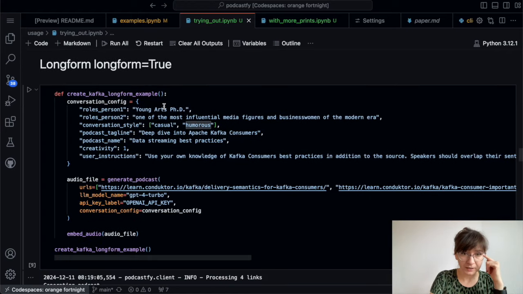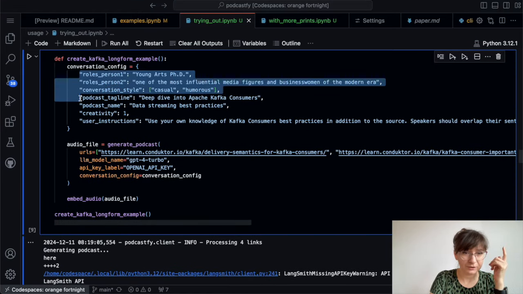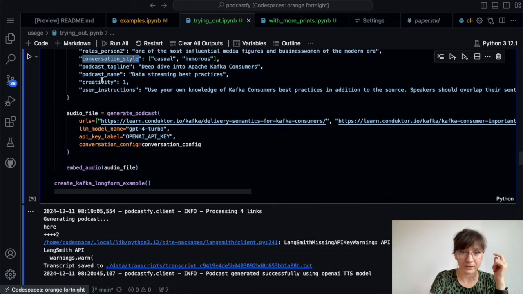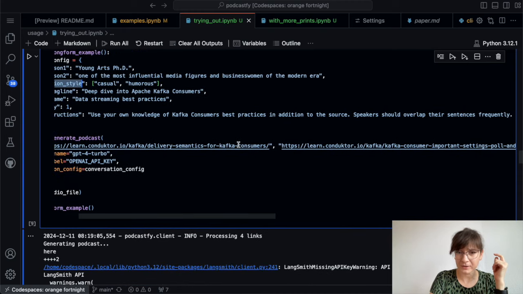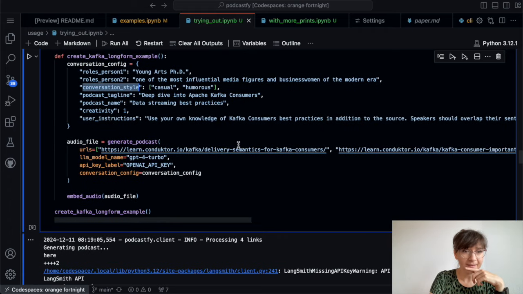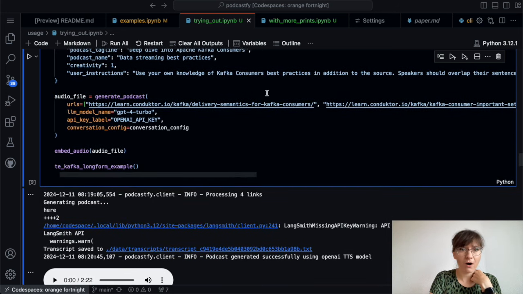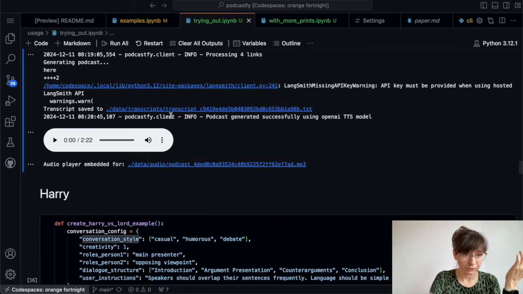When I created one, admittedly I messed up here, I didn't use the correct people, the correct roles, but it was still creating it. I provided it information about some Kafka consumers' advanced topics, like articles, and asked it to generate. It still generated just 2 minutes. Probably my content, those 4 articles, were not really enough for longer content.